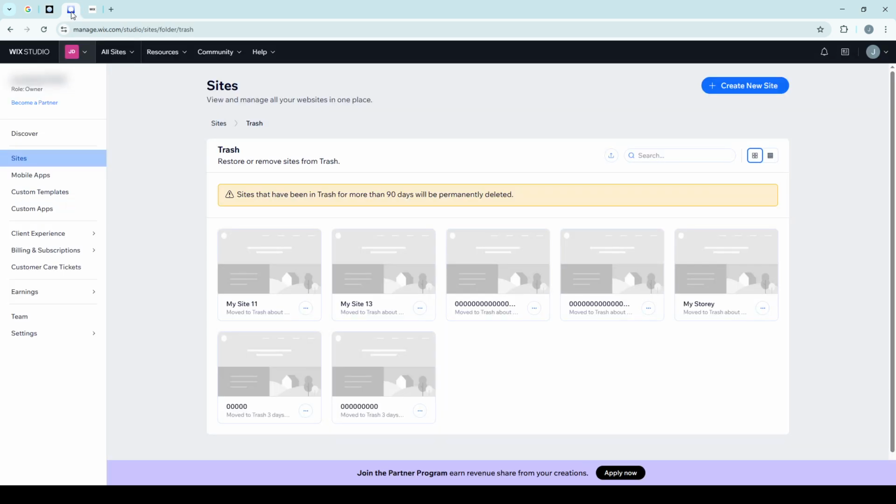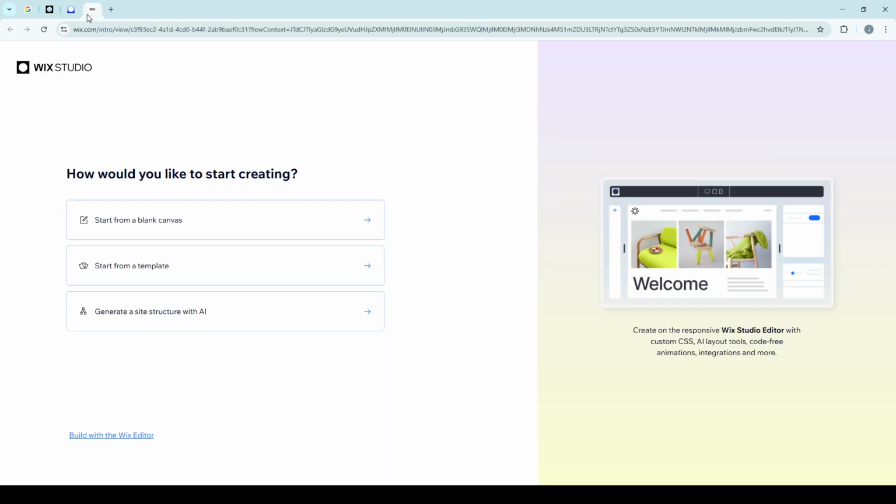Wix Studio provides a few options tailored to different levels of expertise and needs. You can start from a blank canvas if you're feeling creative and want complete control over your design. This option is great if you have a clear vision of what you want your site to look like, as it allows for maximum creativity and customization right from the get-go.